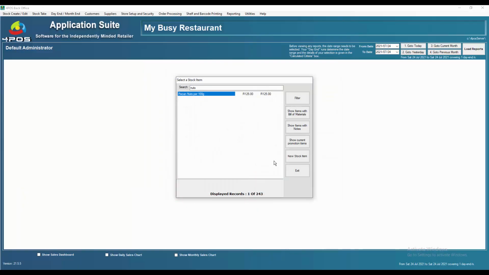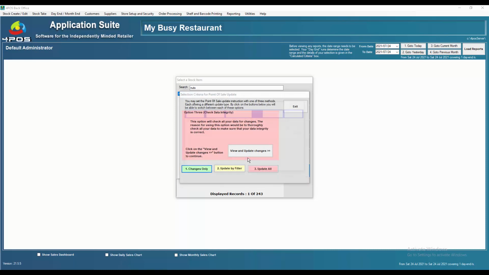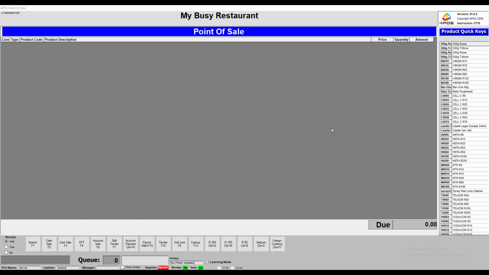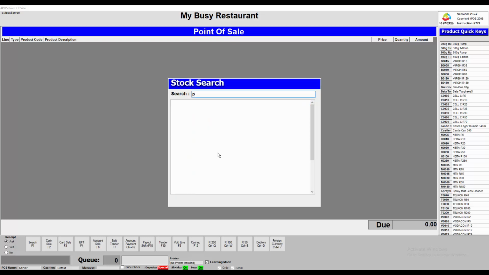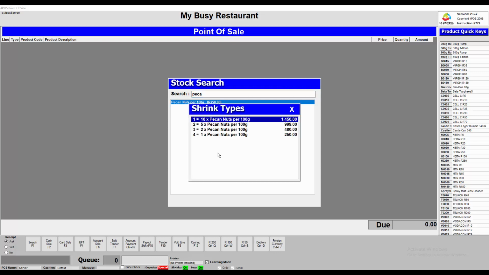Okay, so we're going to go out of there, and I'm going to say exit. You want to run the update? Yes, thank you, and it will run through the update automatically. Once we've done our update, we get to the point of sale screen. We can press F1 to search for my pecan nuts, and I just select my pecan nuts.